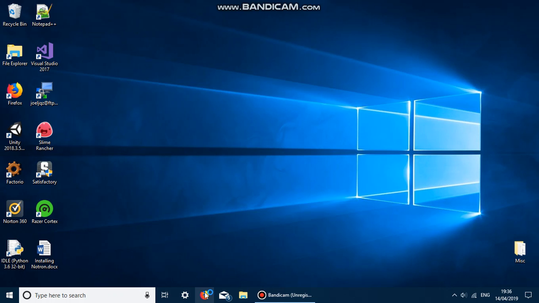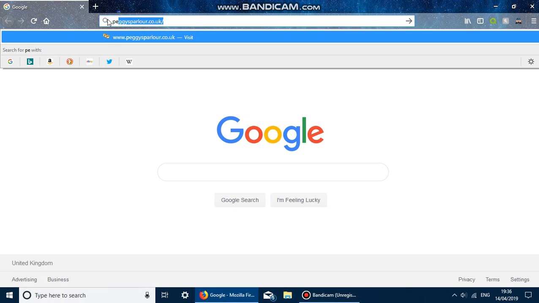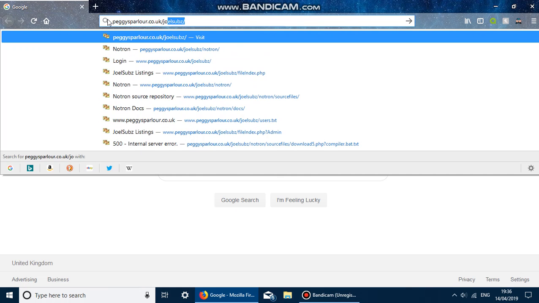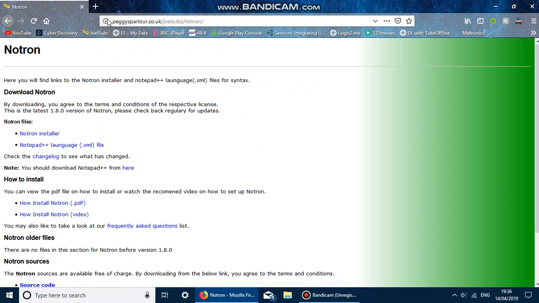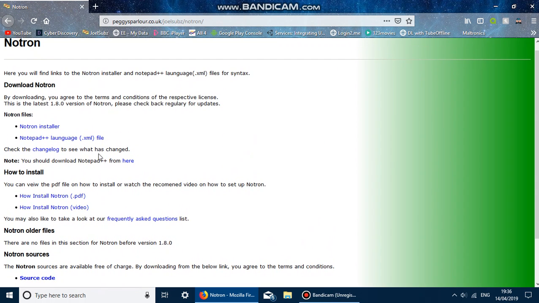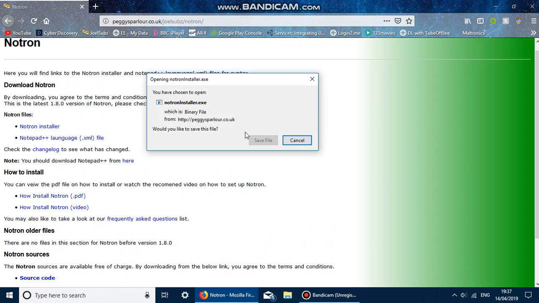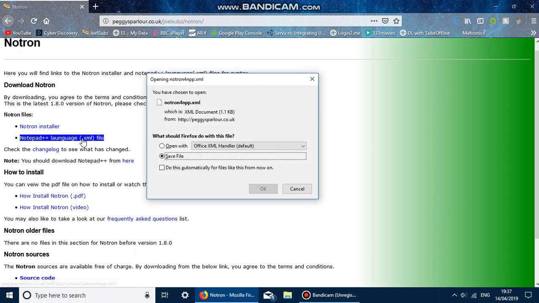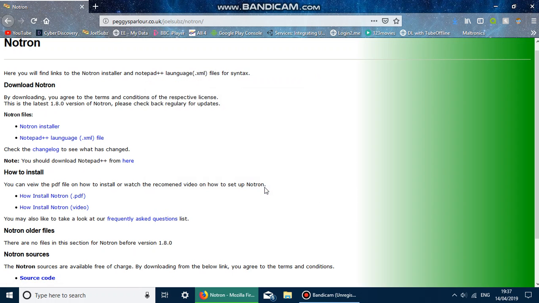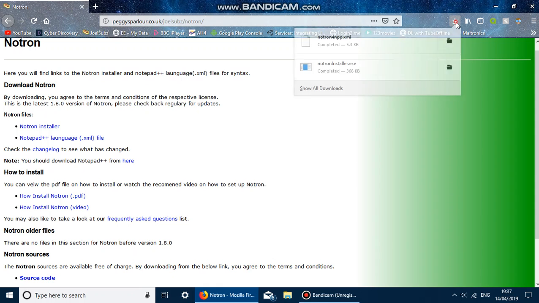So first of all, you're going to have to go online, so I'm using Firefox, and go to the site peggy'sparlour.co.uk/josub/Notron. Then on here it should look a bit like this. You want to click Notron installer, save that file, and Notepad++ language file, save that as well. So I should have both of them.